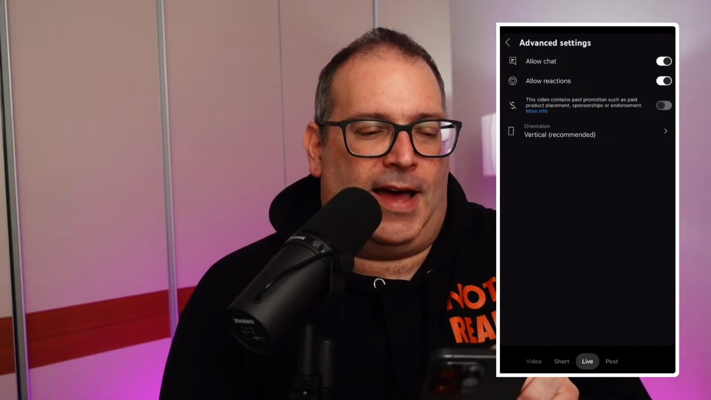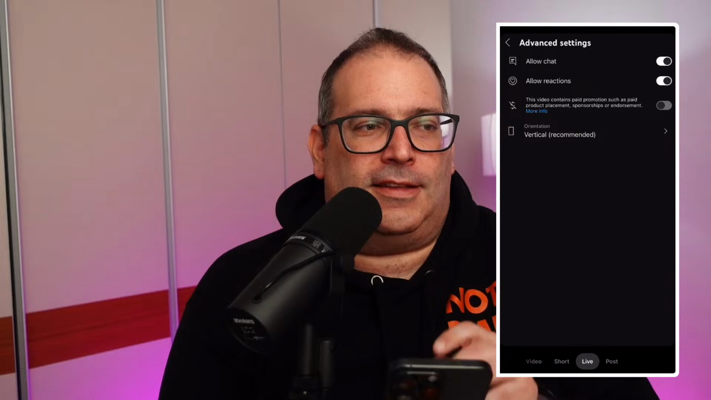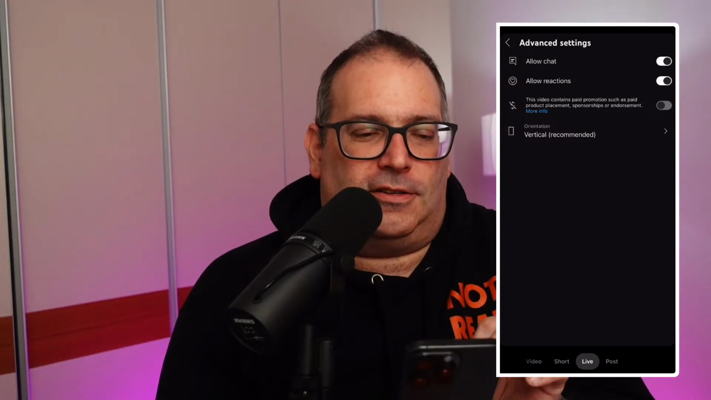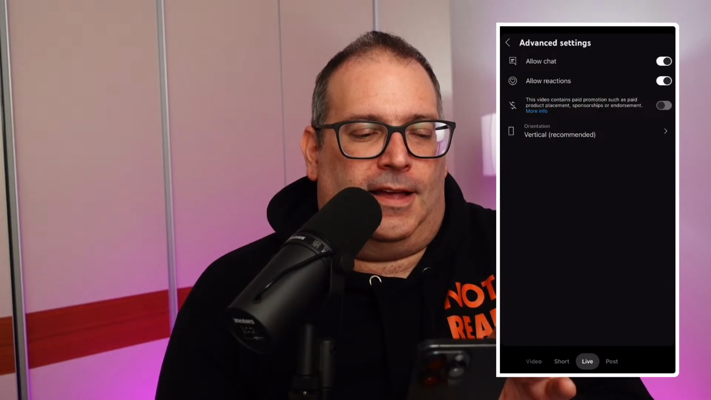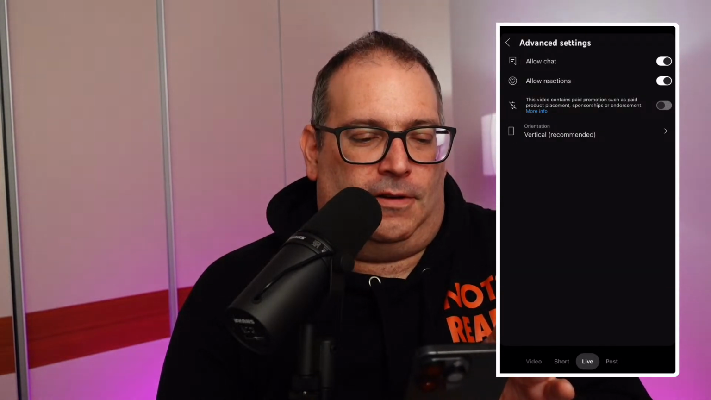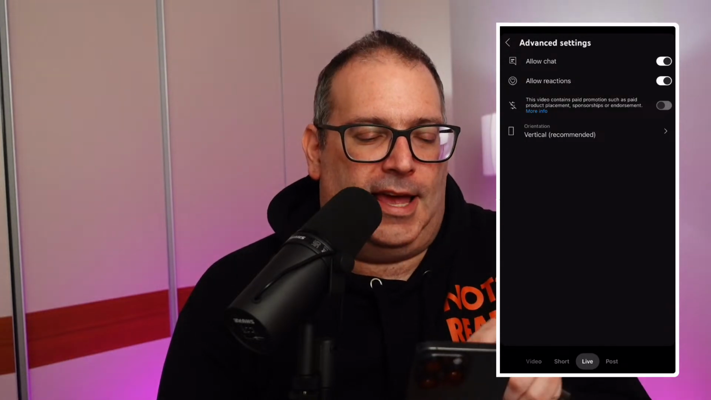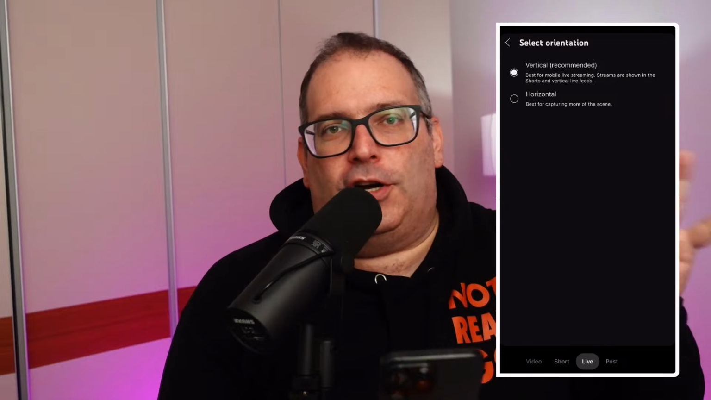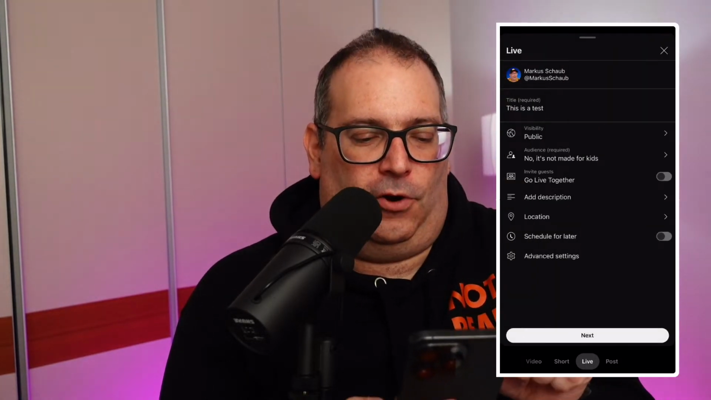So, and in advanced settings, you can disable chat and you can disable reactions. That are these little heart emojis you can put in, and yeah, we leave that all like it is now. And then you can also say if you have promotions in it, and you could change the orientation to horizontal, but that's specifically not what we want to do, so we keep it vertical.